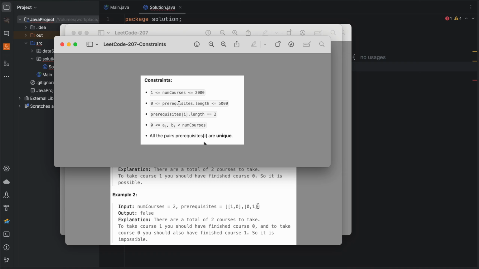prerequisites.length is a number between 0 and 5000, meaning that the prerequisites array can be empty, meaning that none of the courses has a prerequisite. And prerequisites[i].length is 2 for any given i, meaning that every item in this prerequisites array is basically a pair.